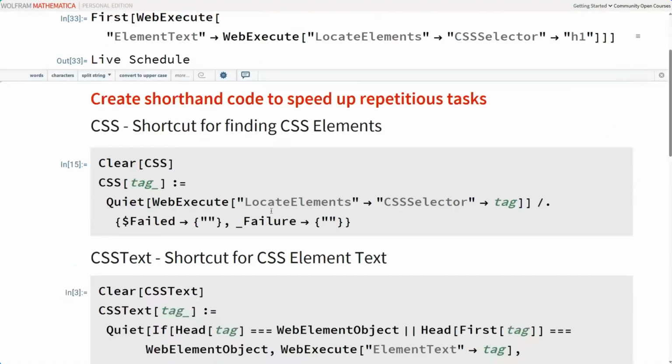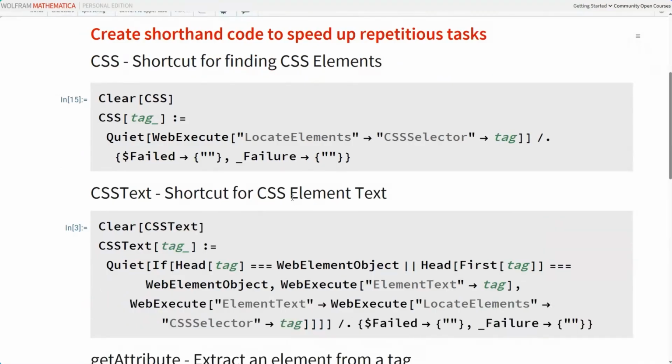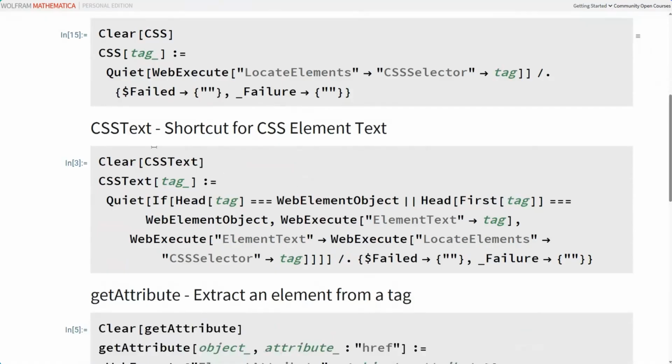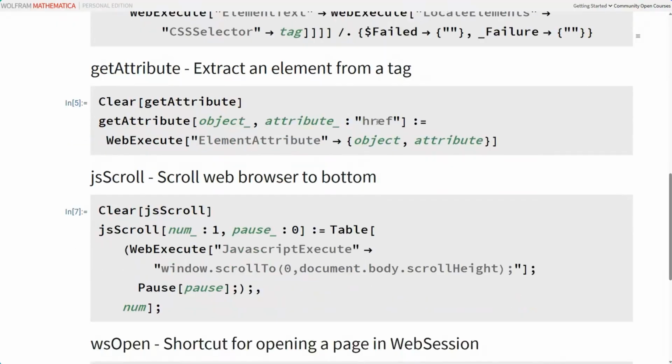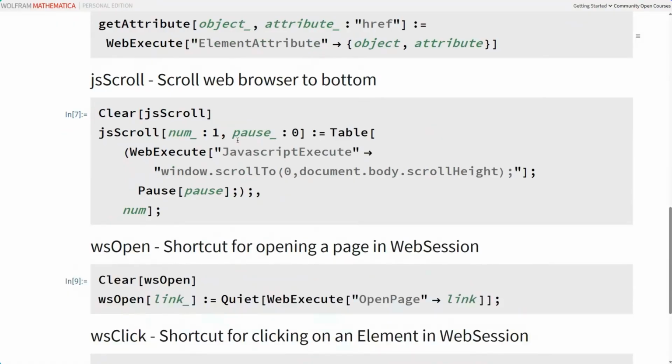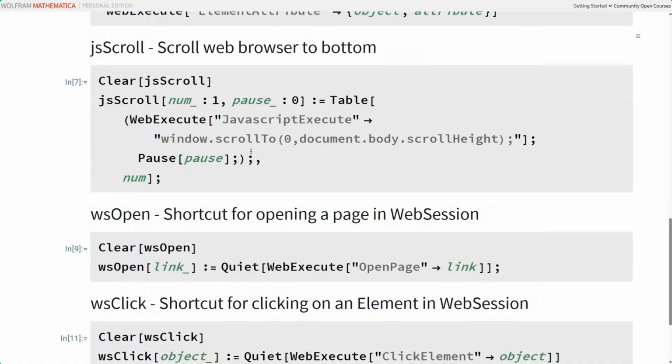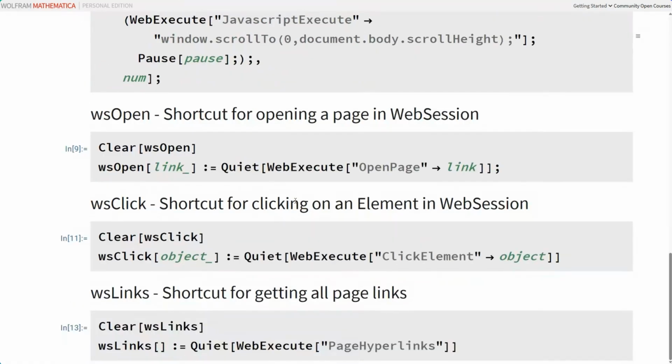And so what we've done is we've created some shortcut functions that allow us to write CSS H1, and that's going to bring in all of the H1 tags. The same thing for the CSS text. If we want to extract an attribute, we've got shorthand for that which defaults to href because we most frequently use it with links. With Ajax websites, often we're wanting to scroll multiple times, so we have code for that. And then for the super lazy, simply opening up a page, clicking on a link, or pulling in the links, we also have a shorthand for.